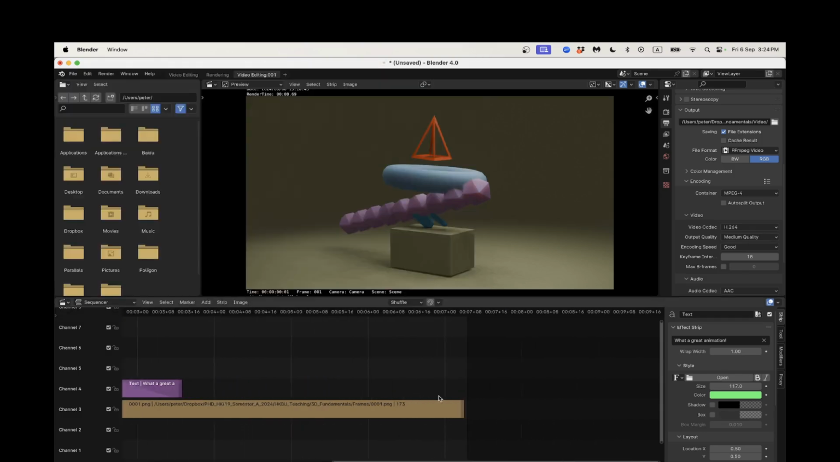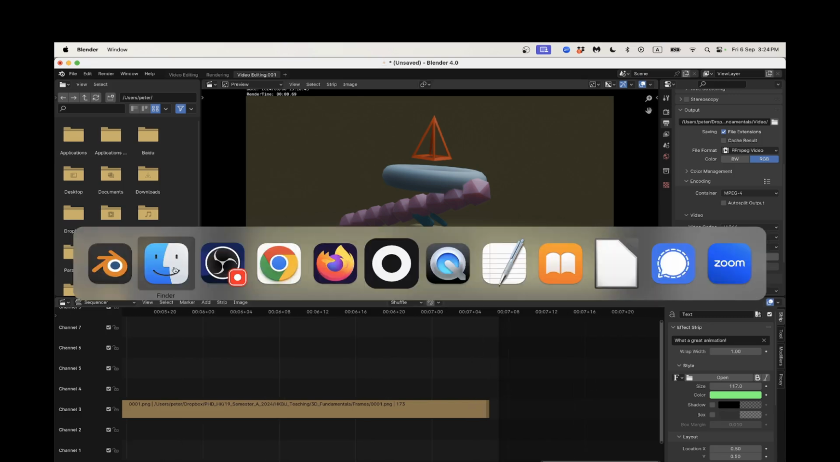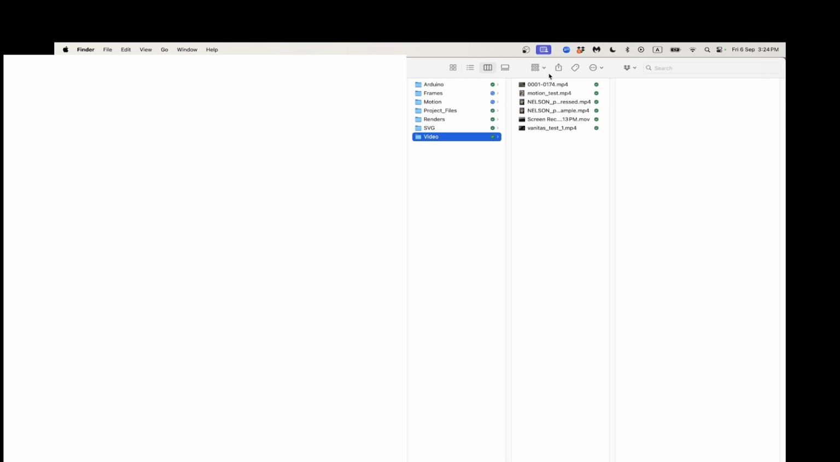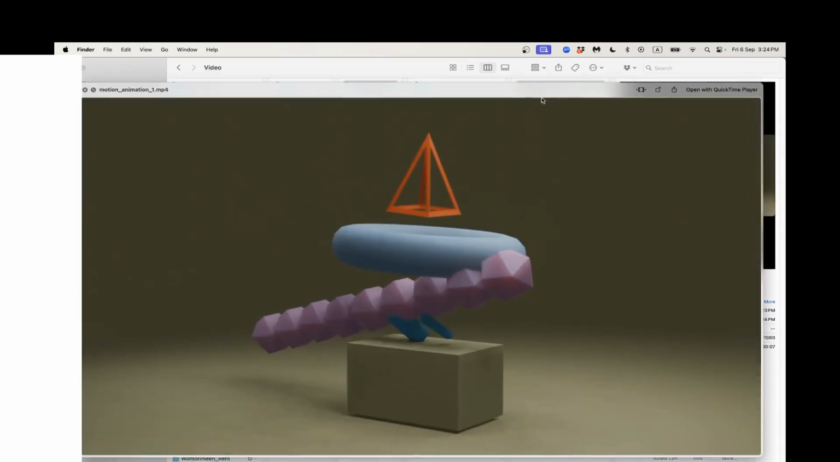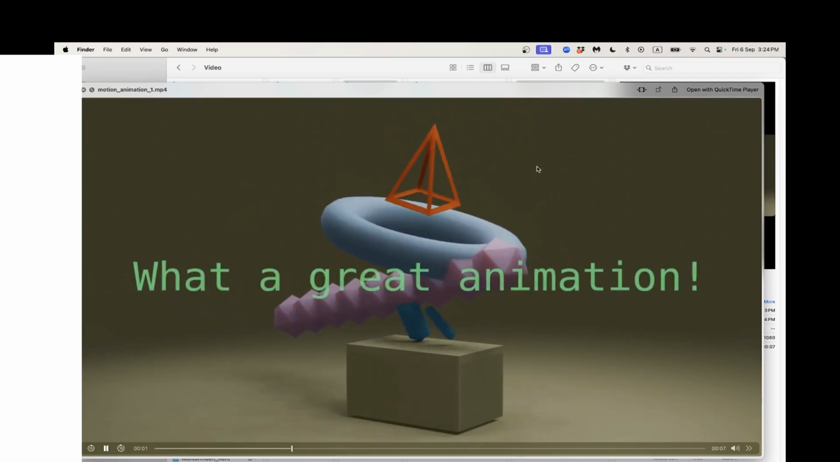Looks like I might have had one dead frame there. Okay, I miscounted. That should have been 173. It happens. Now if I go to my video folder, frame 1 to frame 174, I can rename that and call that motion animation 1. And if I preview that, there's my file.